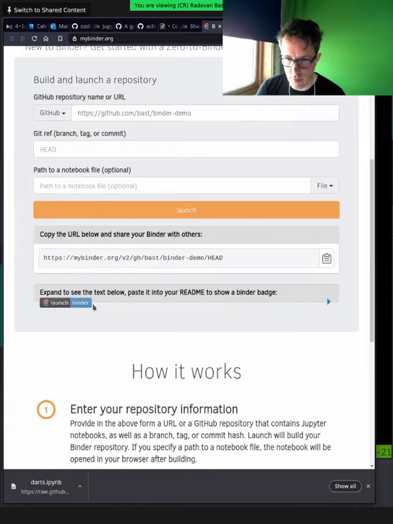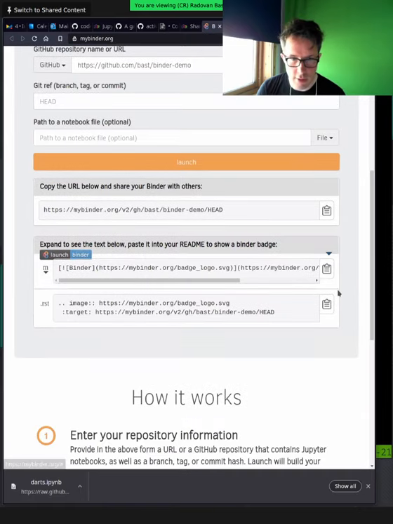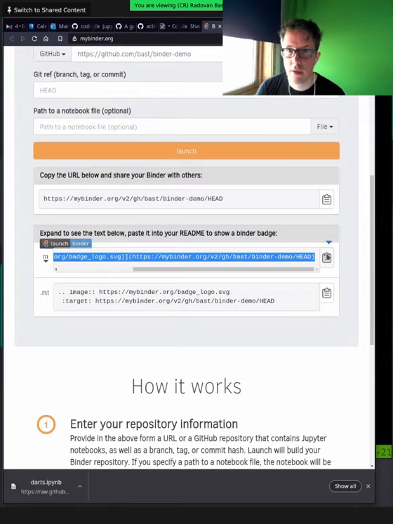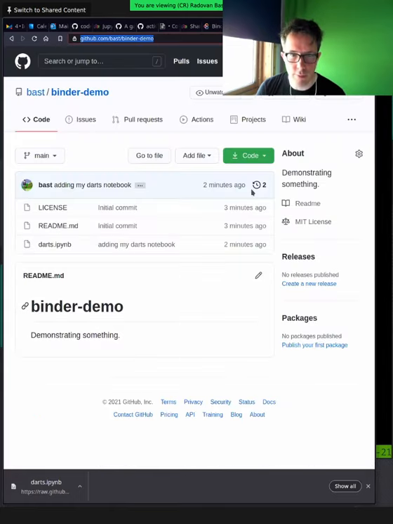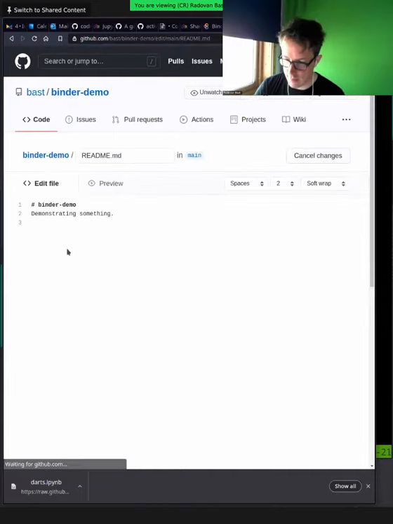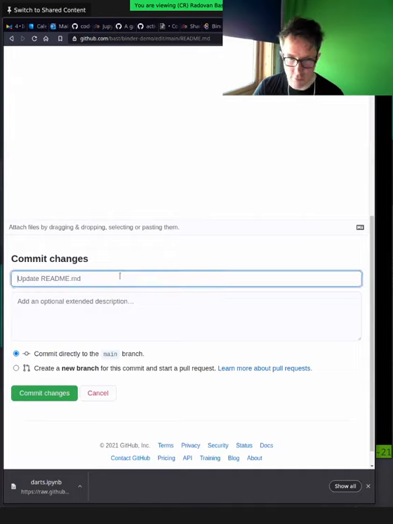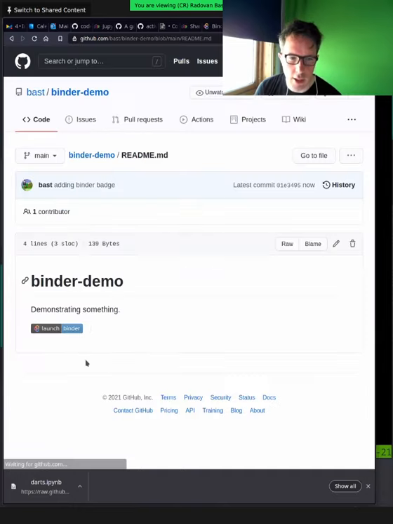And I think what we ask you then to do is to copy this one, add it to your README. Let's add this badge here. And I know that this is really quick, but we will have time. Adding Binder badge commit. And now anybody can launch it.